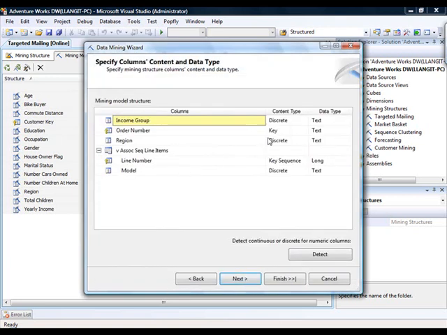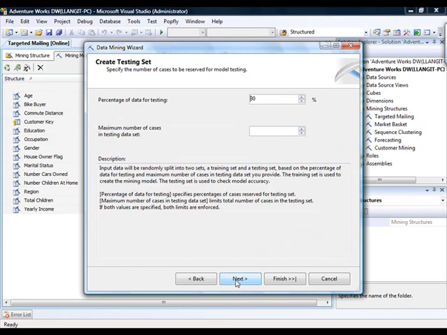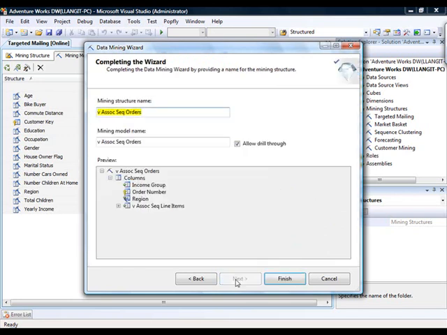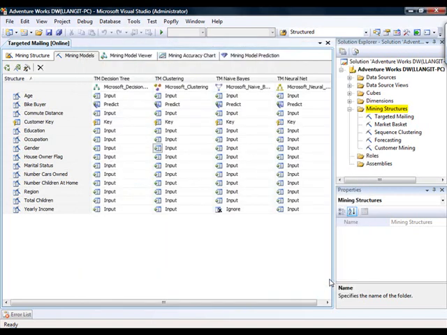and notice that the content types have been detected, key and key sequence, and the values are set up as discrete. And now we have the ability, because we're using a different algorithm, to change the content type from discrete to continuous, cyclical, leave it at discrete, discretized, or ordered, if that is the nature of the data. And then we click next, we have the testing set, and then we can have drill through. So I encourage you to spend some time going back and forth in this wizard, and before we leave the screencast, there's one more thing that I want to show you.